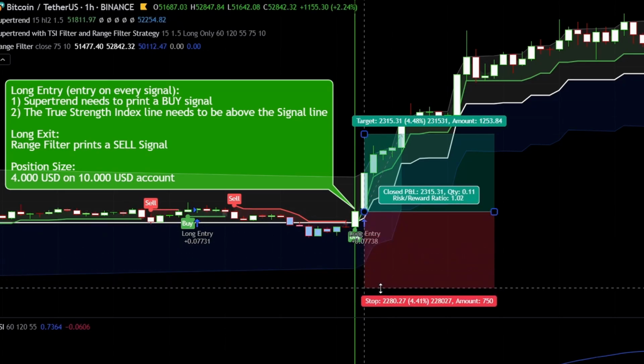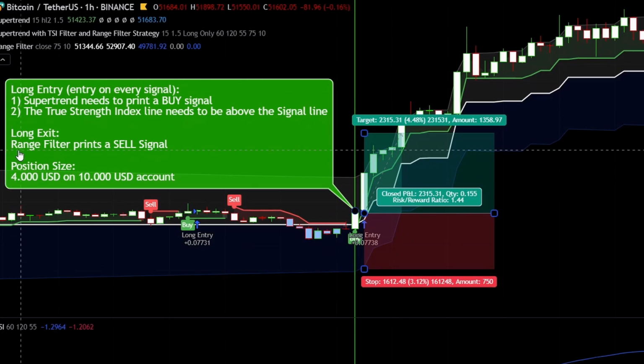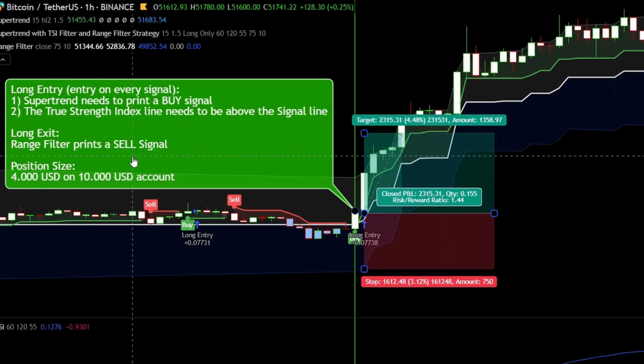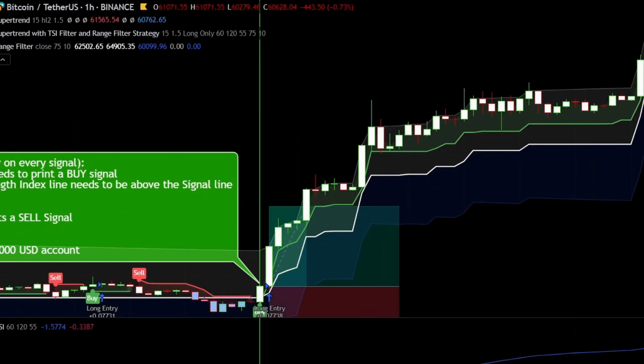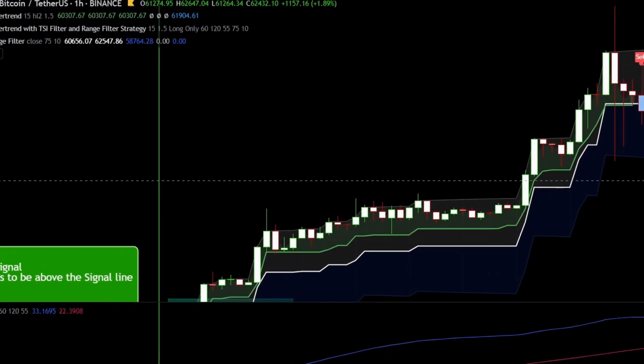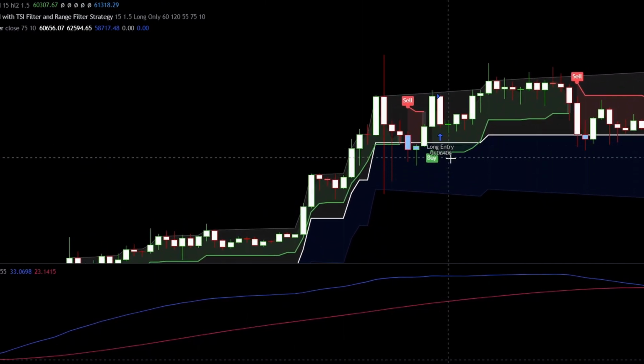With this strategy we won't be using a stop loss, but for safety I can recommend you to head over to ChatGPT and add the stop loss function to this strategy. And we will exit the position when the range filter prints a sell signal. But don't forget, even if we are in a long position currently, we will still enter into another long position if we get another valid entry signal.